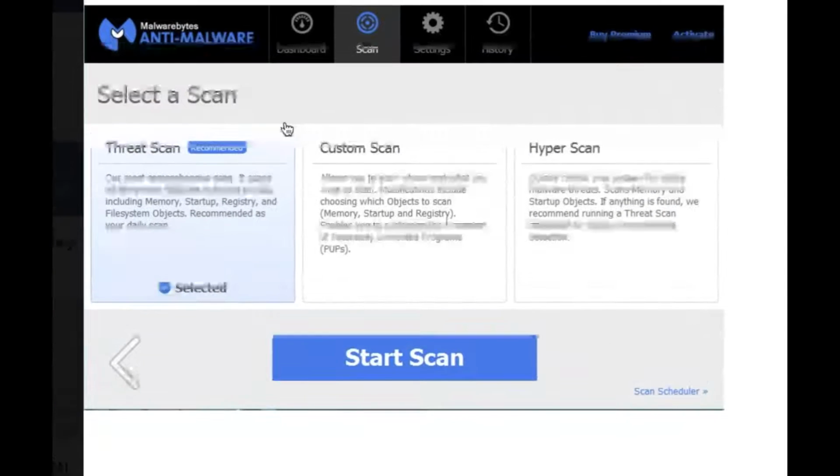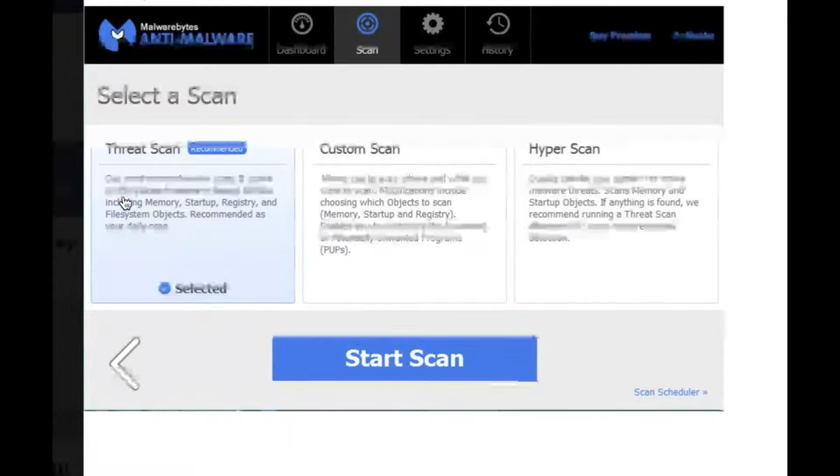In this page, you can select a scan. So there's the threat scan, custom scan, and hyperscan. The threat scan is their most comprehensive scan. It really scans pretty much your whole computer, all the places malware is known to hide, and this is the longest scan. It should take, depending on the speed of your hard drive, approximately 2 hours. However, it is very thorough. If you don't find anything using this, then there's a good chance you don't have anything. However, it's always good to get a second look with another antivirus program.